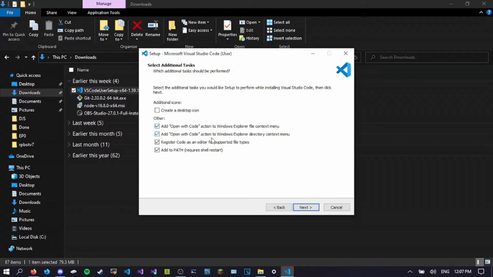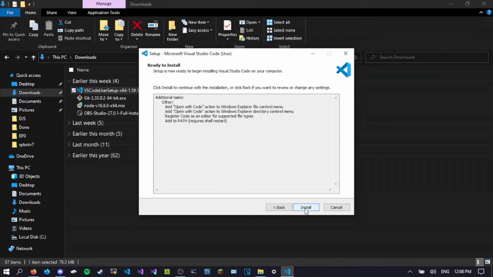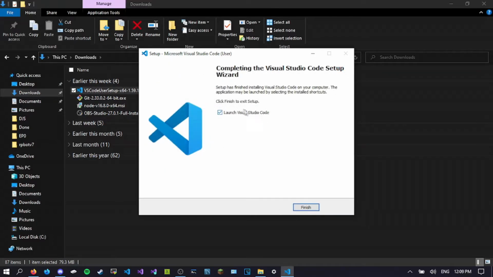Having it open with Code in the action with your right click, highly recommend it, and having it as an editor for supported file types. I recommend all of those being checked. And you're going to click Next, and then you're going to click Install. And once it's finished, you can either check or uncheck Visual Studio Code. We're not going to be using it in this episode. Actually, we are.